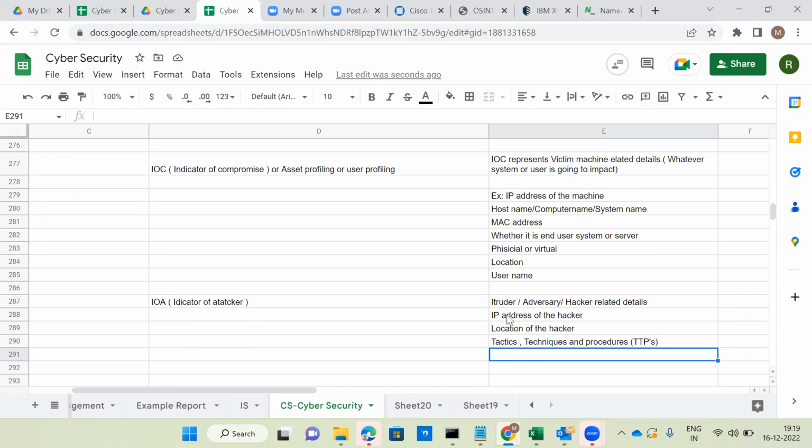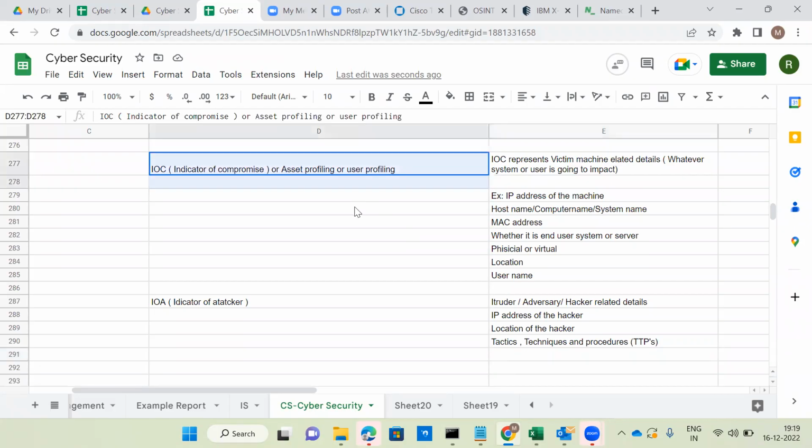So gathering the entire information, a combination of both IOC plus IOA, what can we call the entire thing? Triage. Yes, that's right. Triage.